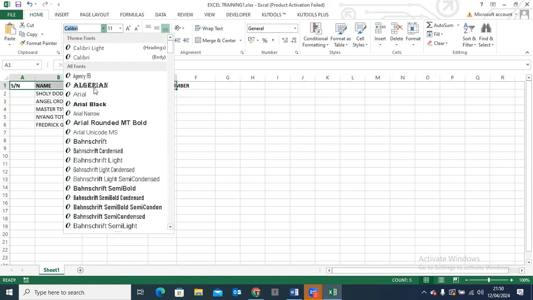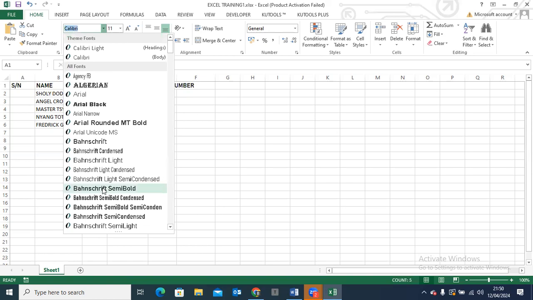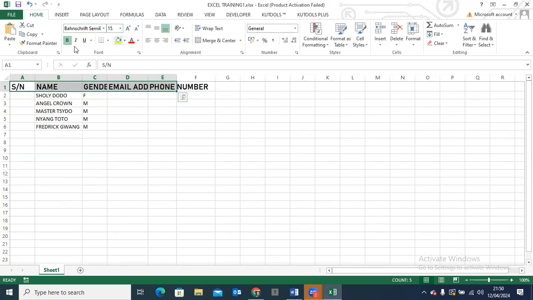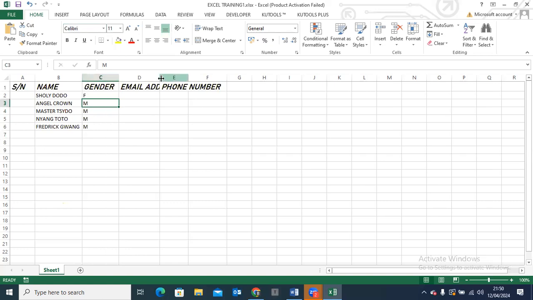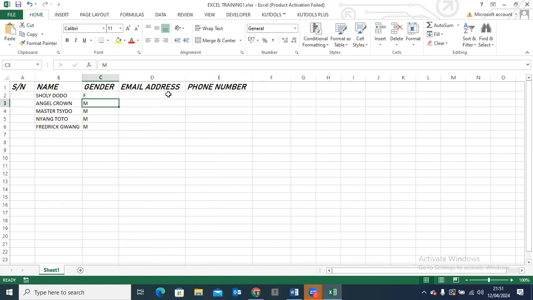I want to change the font style to Algerian or Bauscript semi-bold. Okay. I want to increase the size to like 15. Are we seeing it? Say enter. I want them italicized. Can you see? Don't forget the size of the cell is becoming small for the content. So I can just double click and then the content will be all right. Can you see the formatting?